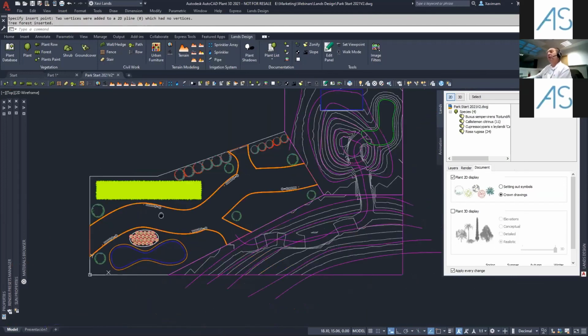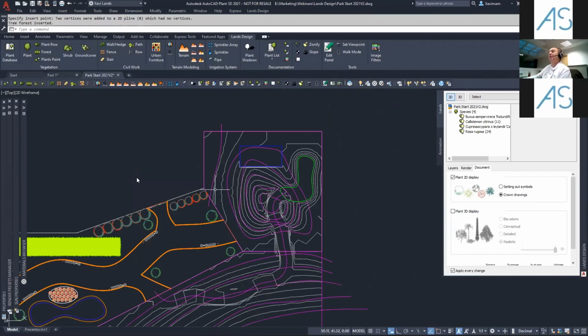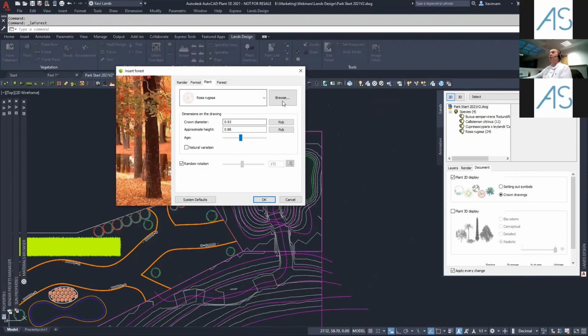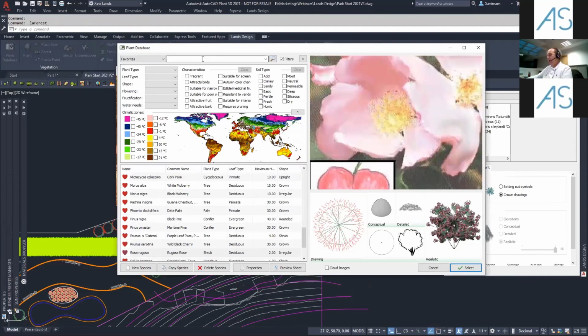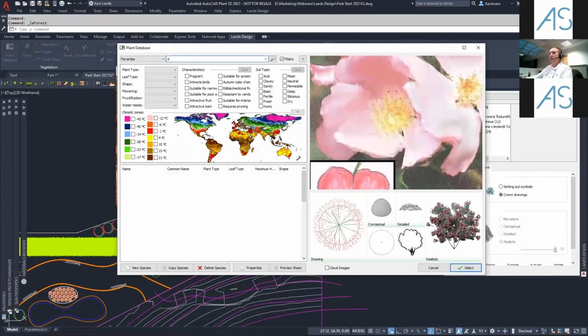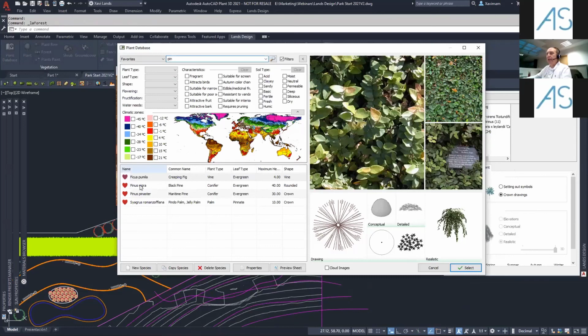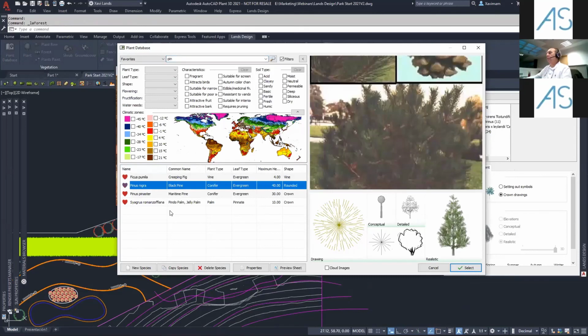And finally, we have the option to create a forest, but in this case, I'm going to use another type. I'm going to take this one out. I'm going to use a pine tree, for example, the Pinus nigra.